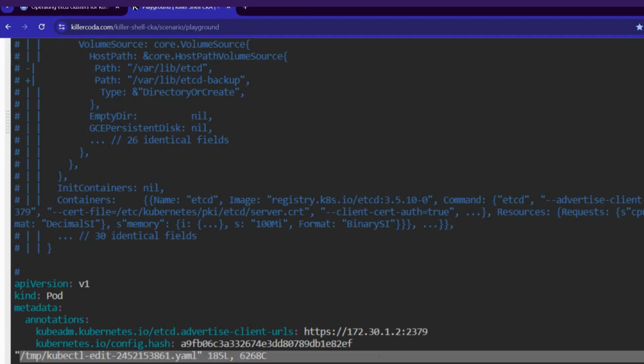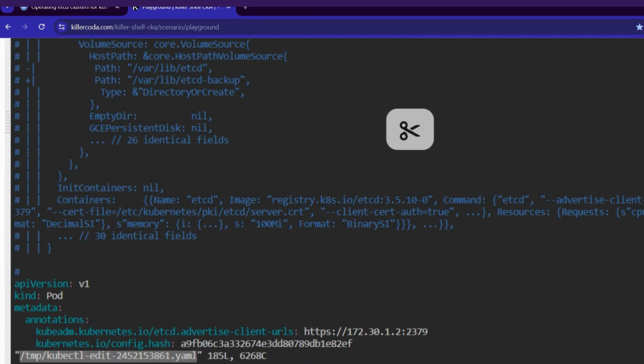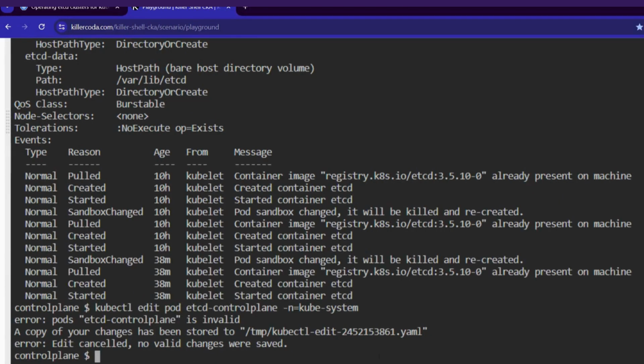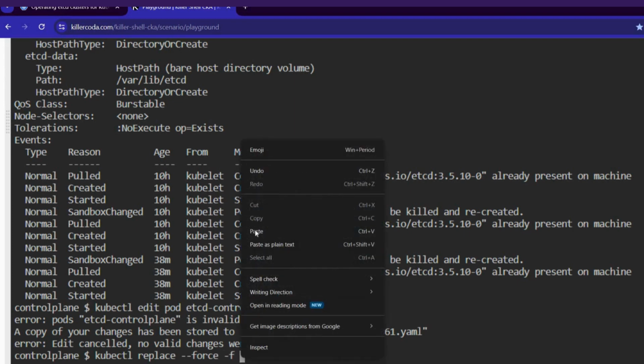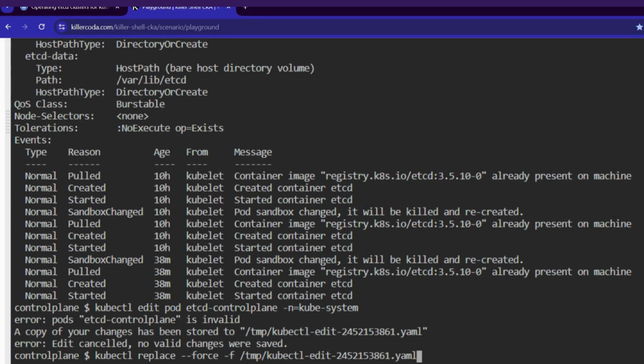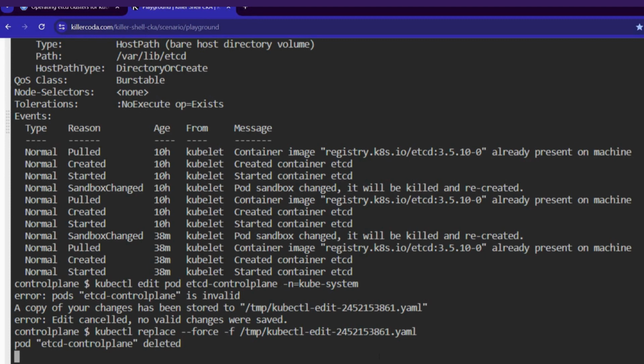Okay, I copy this and let's type kubectl replace --force -f and then enter that YAML file. Enter. Now you got a response. The pod will be deleted and recreated, because this command deletes and recreates the pod.